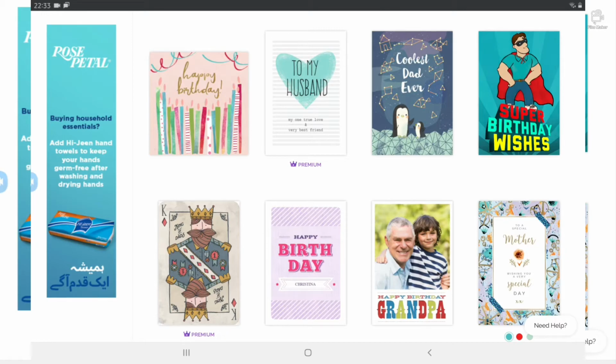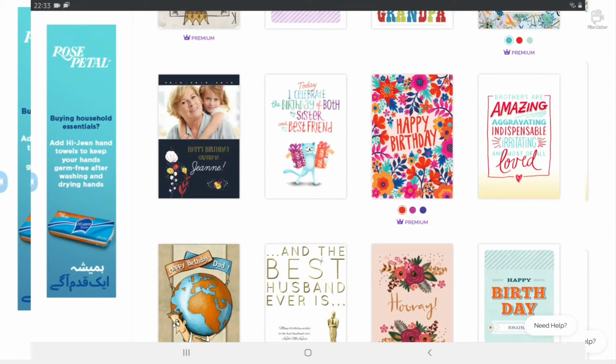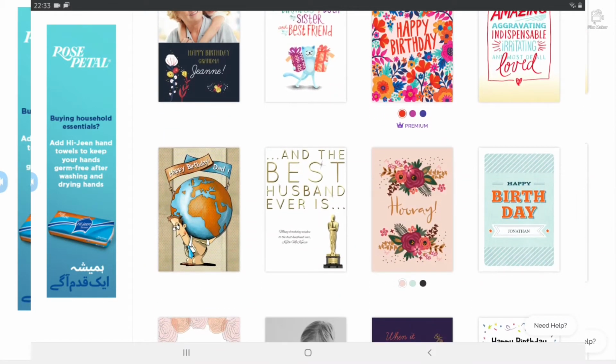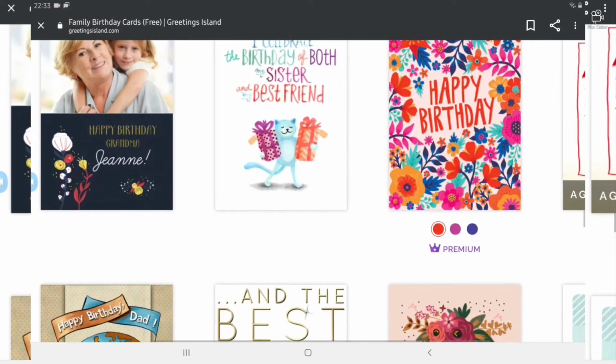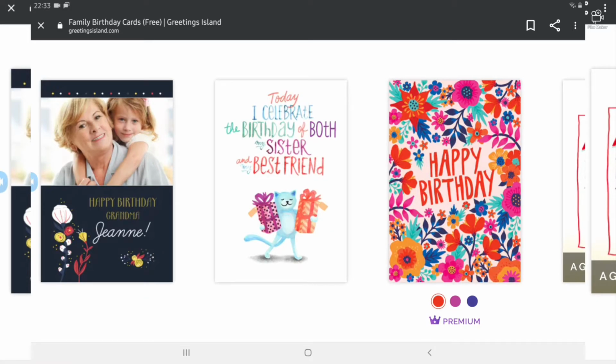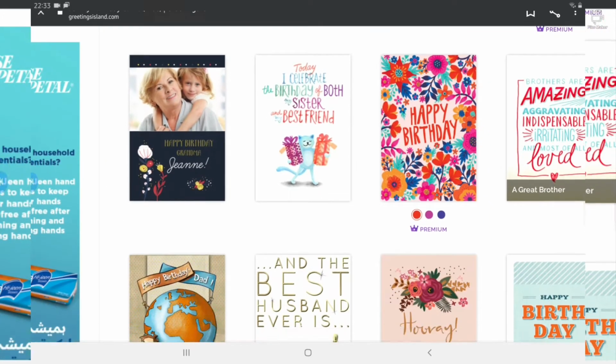So everyone, I found an awesome card, which I feel is going to be awesome. Now, it's not important you just make it for your dad or your mother. You can even make it for your friend, like this one right here. Today, I celebrate the birthday of both my sister and my best friend.